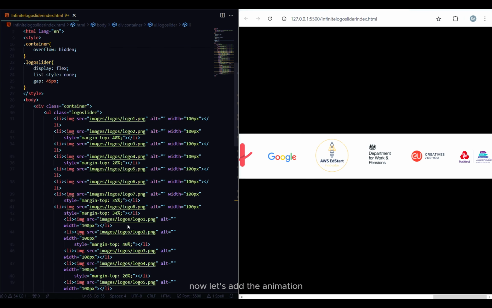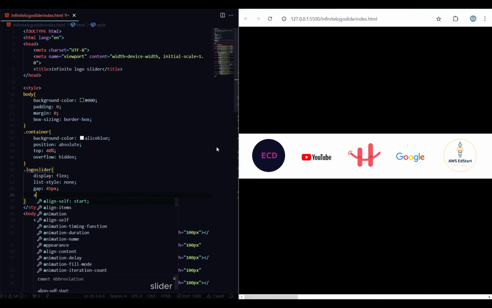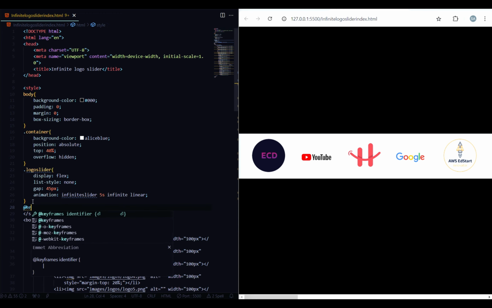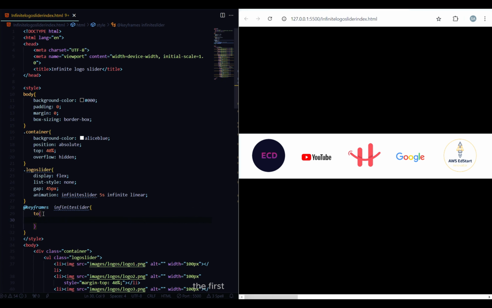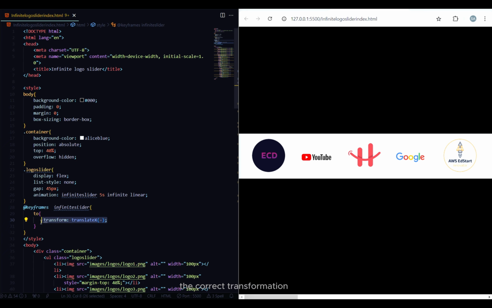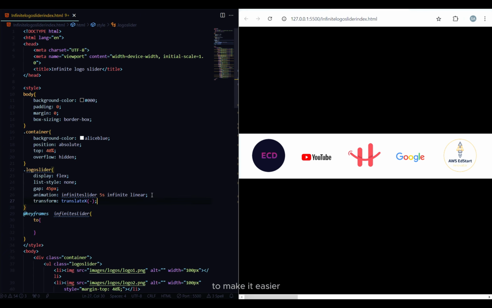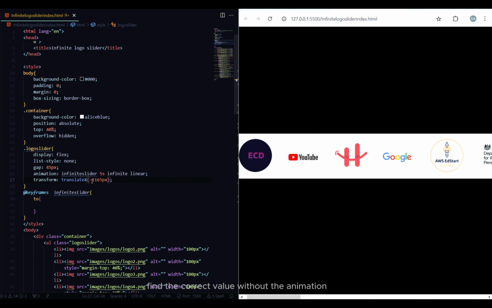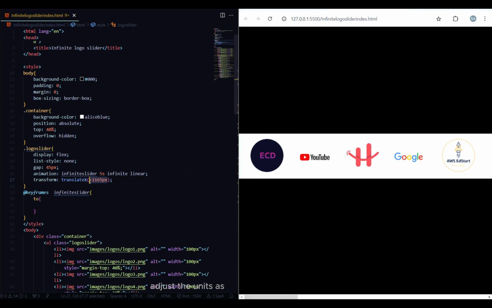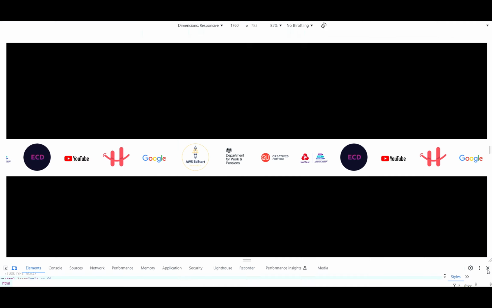Now, let's add the animation. The logo slider will run an animation called infinite-slider. The duration will be 5 seconds with animation-iteration-count infinite and animation-timing-function linear. This animation will transform the first 8 logos to the left. It can be tricky to find the correct transformation value while the animation is running. To make it easier, find the correct value without the animation first, then add it to the animation keyframes. Adjust the units as needed until it looks perfect.